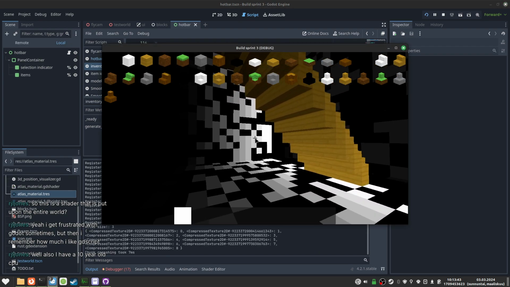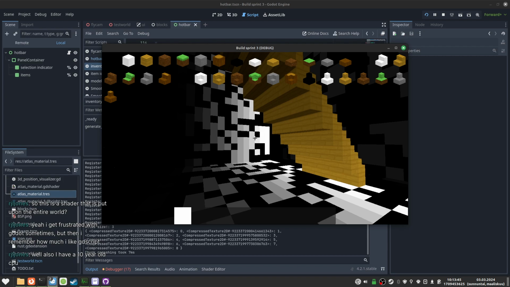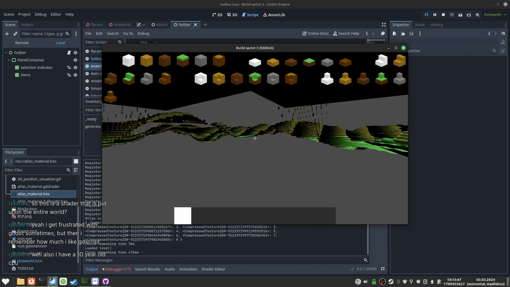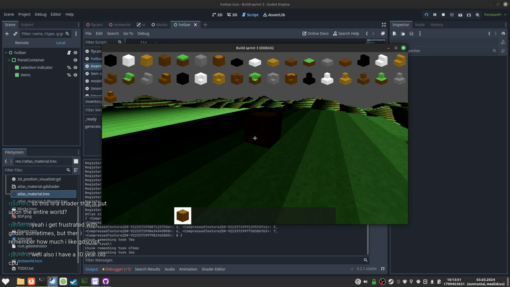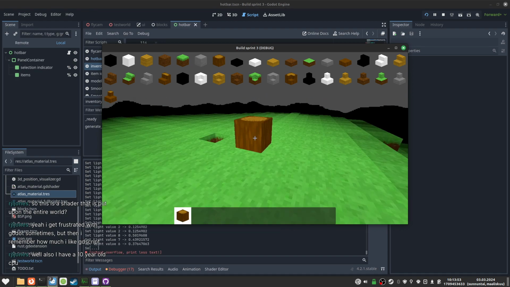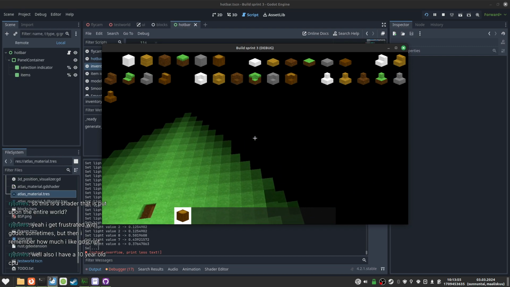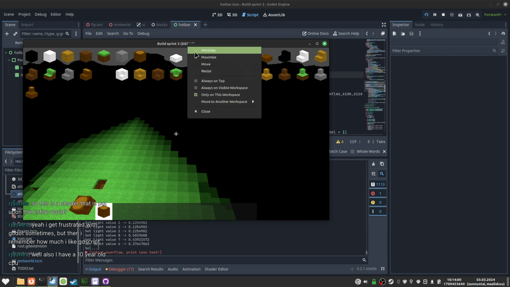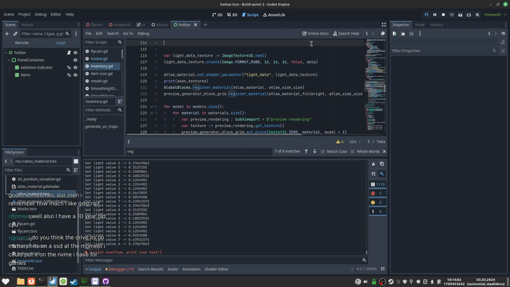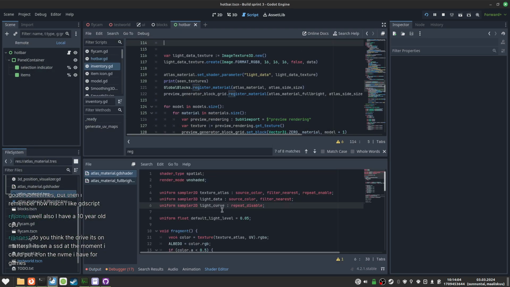Anyway, what am I up to? So I fixed the lights. Let me load this world. Now I want to modify the curve. It's not bad, this is not the worst. But we'll go to the shader. We don't actually need this default light level thing, because the curve is going to control the default light level.